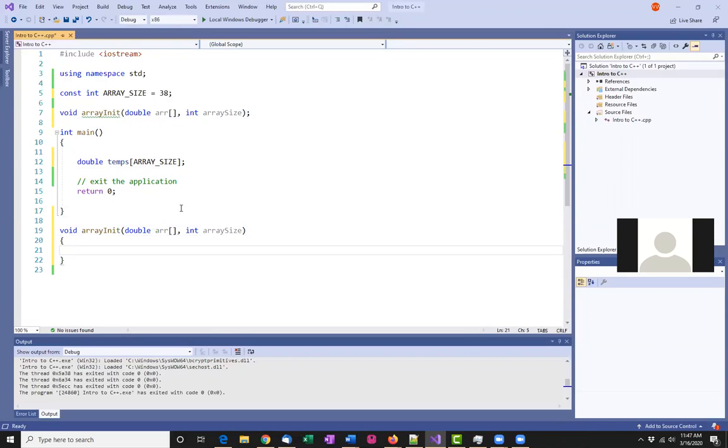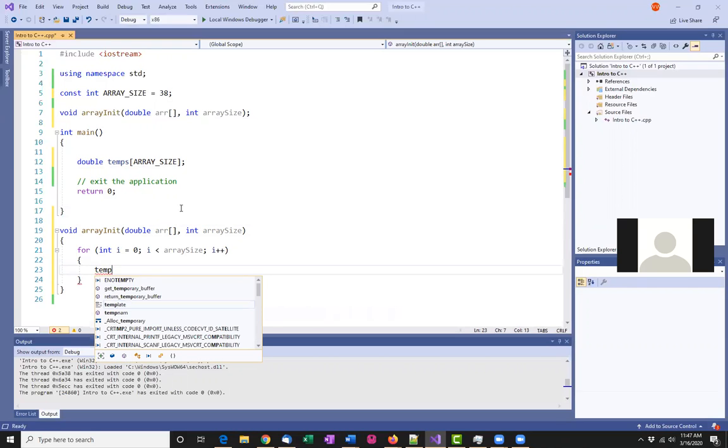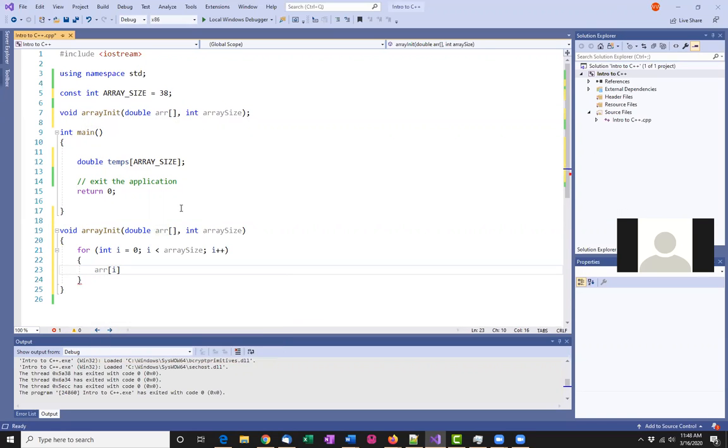Inside my function, I'm going to have something like this, and I'm just going to create a for loop. I is going to be less than array size, and then I'll say something like I++. And then, oops, it's not called temps, it's called array. At I, I'm going to assign this a value. I'm going to say rand modulus 1000, and then we'll divide by 10.0.